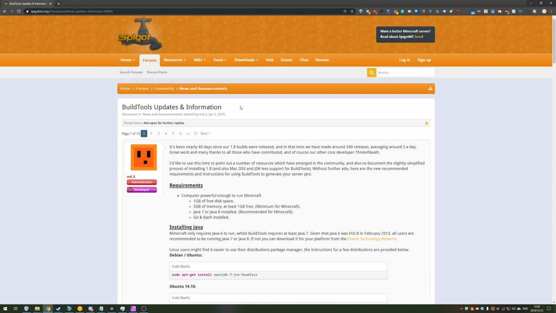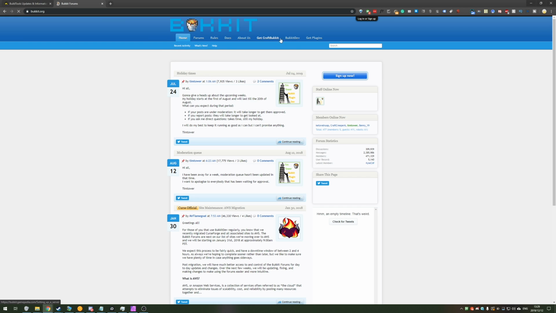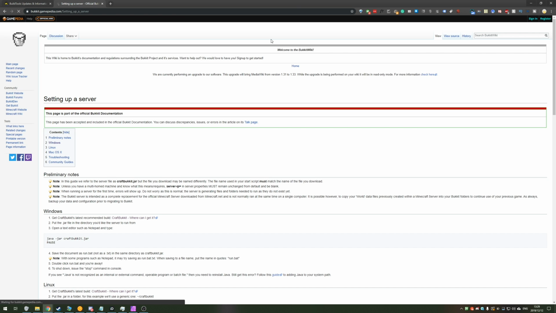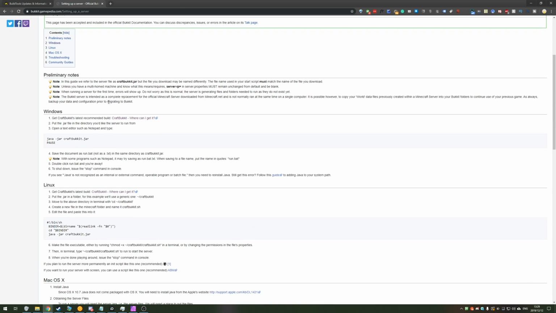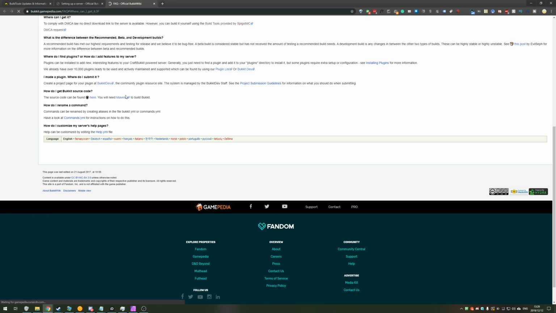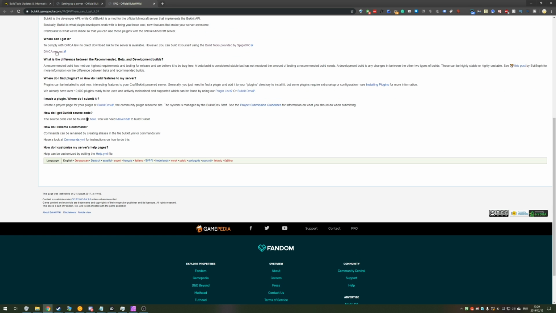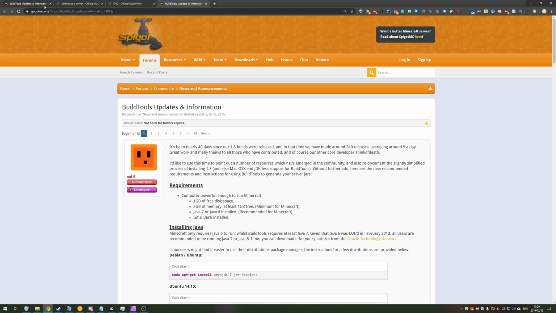So to begin, head across to this link in the description down below, which is from spigotmc.org. However, even though this is spigotmc.org, it is linked to from bukkit.org. If we go across to the official Get Craftbukkit link, which takes us to the official wiki, scrolling down, they say Craftbukkit, where do I get it? There's the DMCA copyright I mentioned. And over here is a link to the BuildTools forum, which is this one over here. This is linked down below.